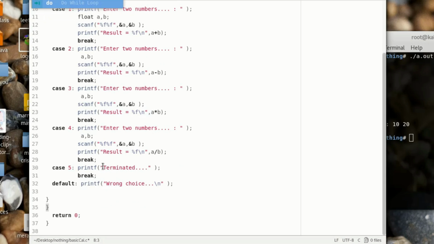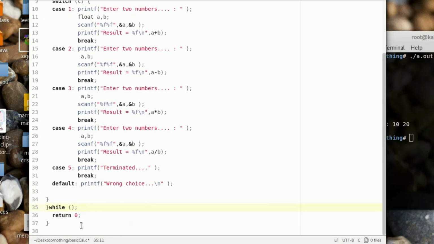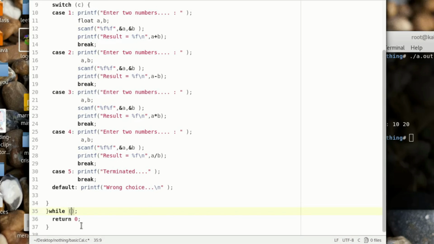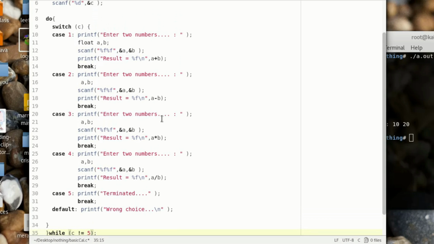Do and the while is here, and inside that, it is just a while and a semicolon. Inside that while we'll check what the variable c was. C is not equal to 5. If c is not 5, then rotate it. If c is 5, then stop it. So that's a simple thing, and it will just rotate again and again.